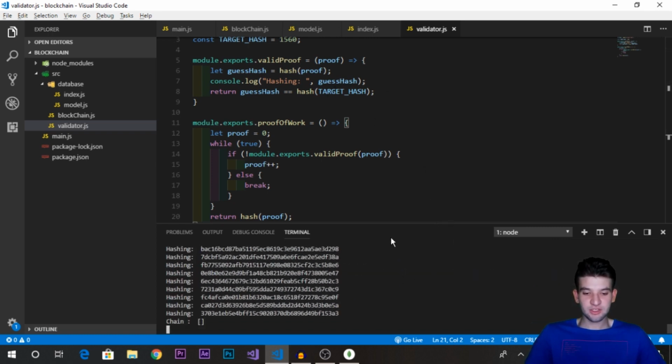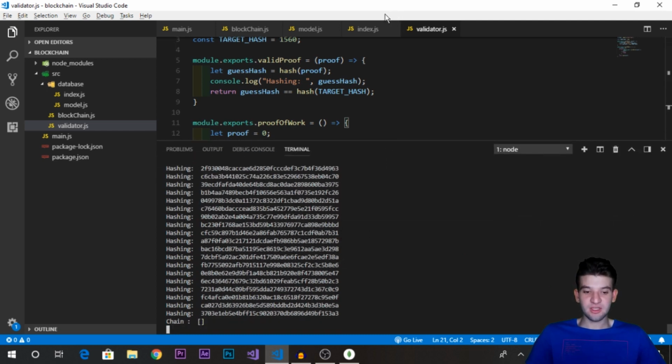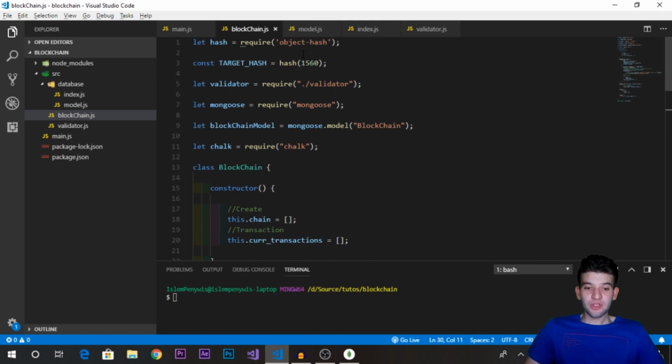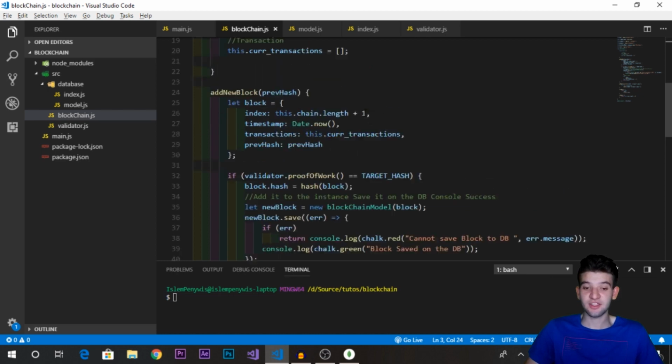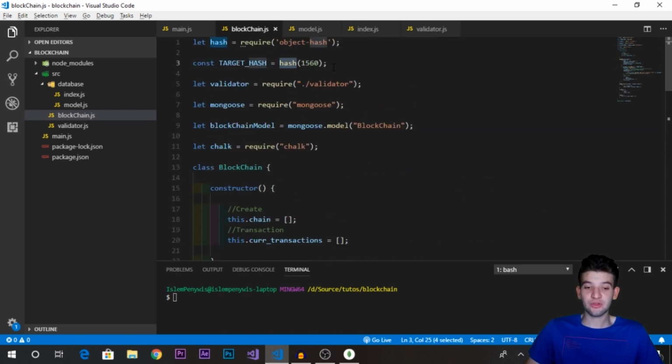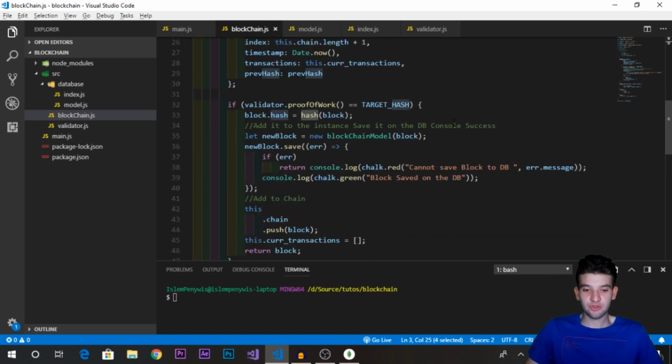As you can see, it's hashing, but we're not getting any database saving. Also make sure that on the target hash up there, you use the hash function to hash the number that we are using, because whenever we're checking in here, we're checking against a hash. So add the hash function and hash the number into an actual hash, and everything should look fine.